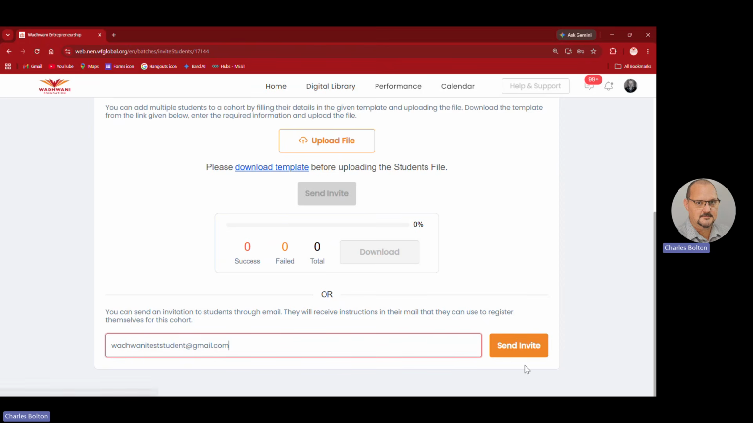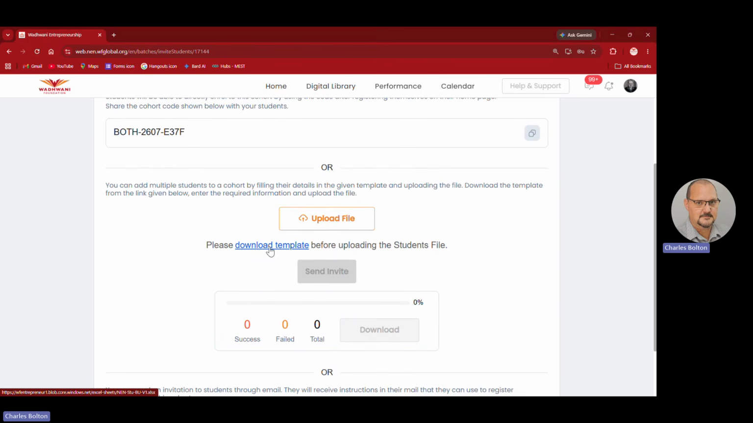The other way, before I do that, there is another way you can do it that's also very effective. If it's a large number of students, you want to invite them all at the same time, you can click on download template. This is just another way of inviting the students to join the cohort. There are a few ways of doing it. I'm going to show them all to you so that you are familiar with that.